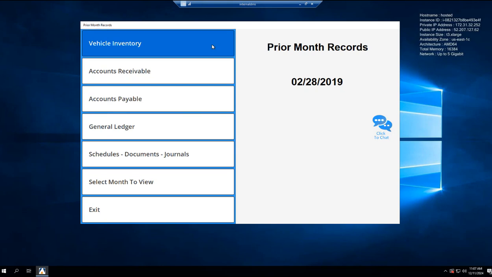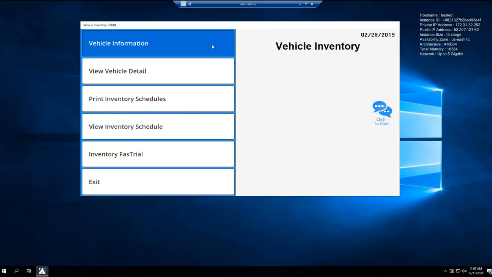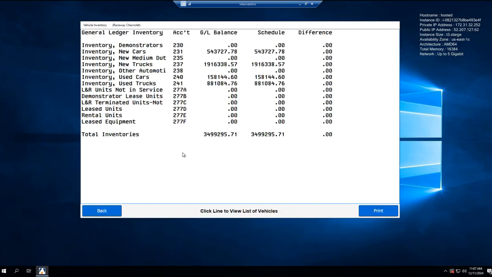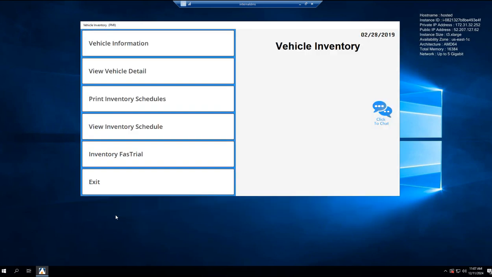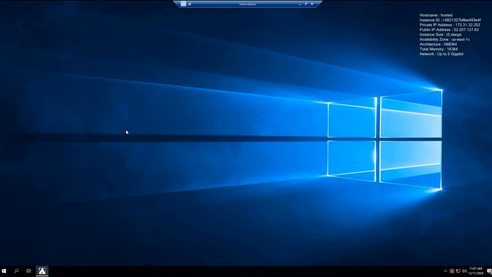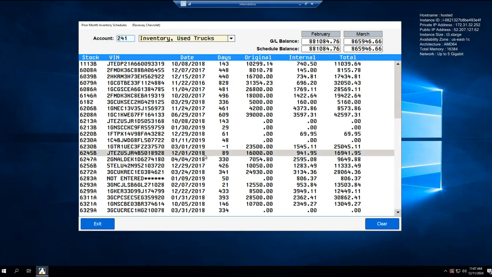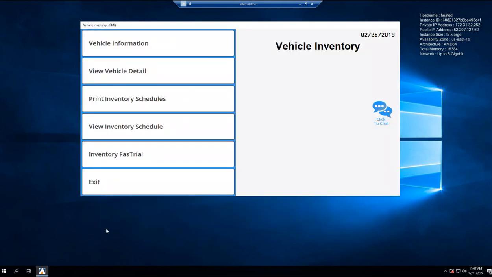So if I start at the top here with my vehicle inventory, if I wanted to go in and look at my fast trial, this is where I could see all of my different inventory accounts as far as what the balances were at that point in time. I can also go into my schedules. I can either print them or I can view them on the screen. So this is where I'd be able to pull up one of my inventory schedules. I'd be able to see all of the vehicles that were on that schedule at that point in time. And then, of course, I can drill down into inventory detail as well.